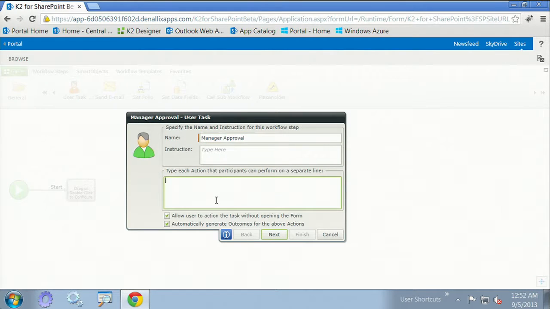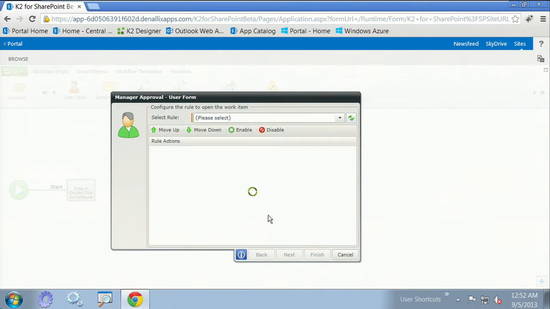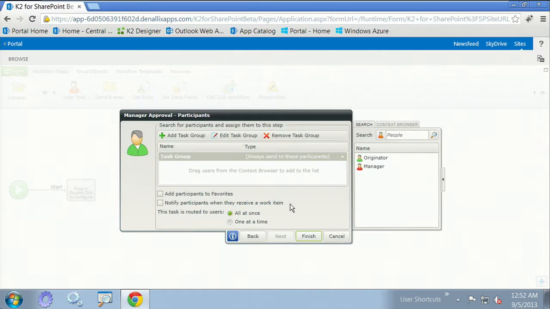And we want to allow this manager to approve it or decline it. That's going to take us through some options, which we don't need to spend time on. But we need to tell it who this task is going to be assigned to. In my case, to keep this simple, I'm just going to send it to the originator because I don't want to log in and out.